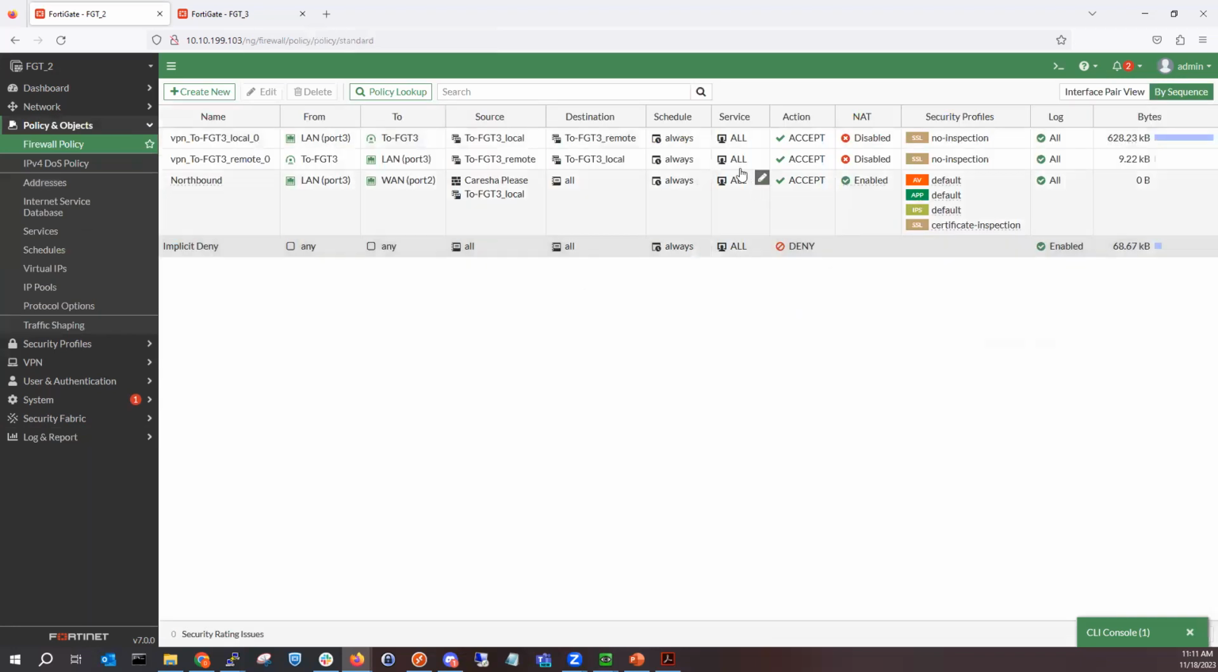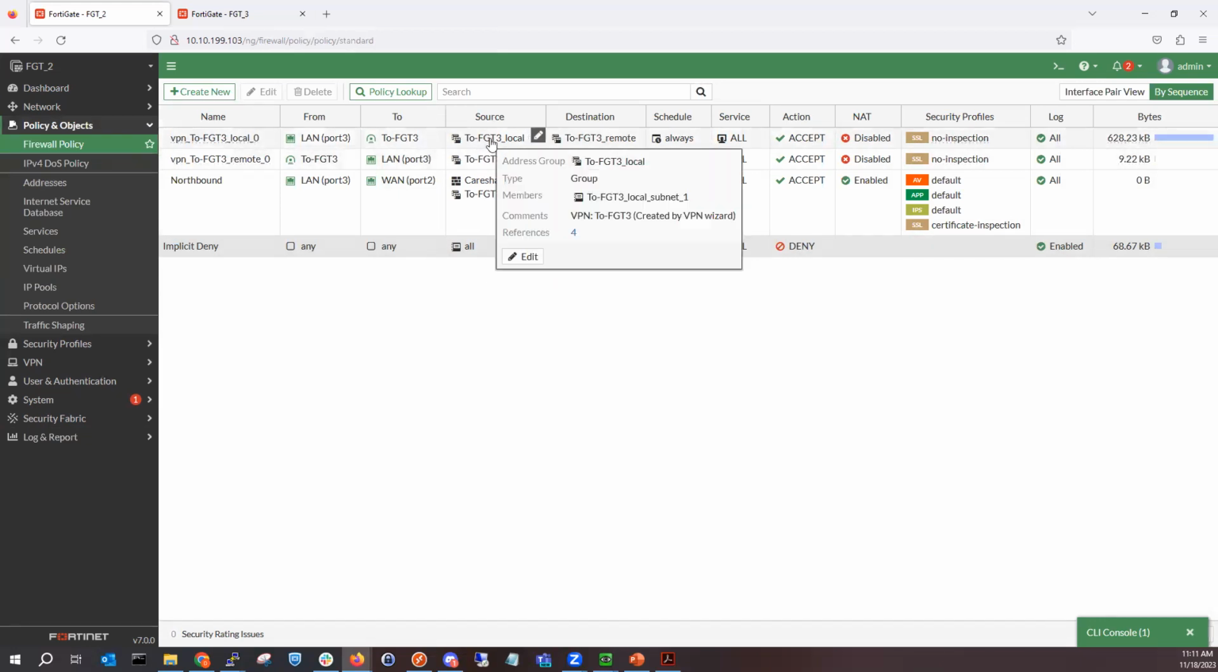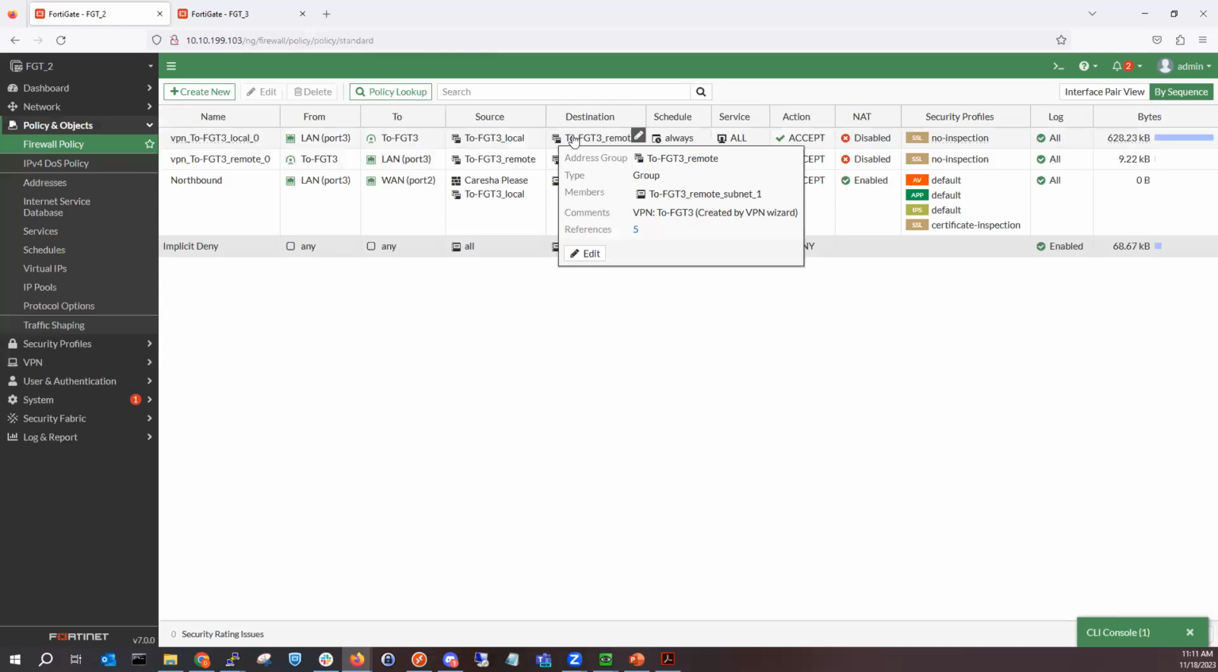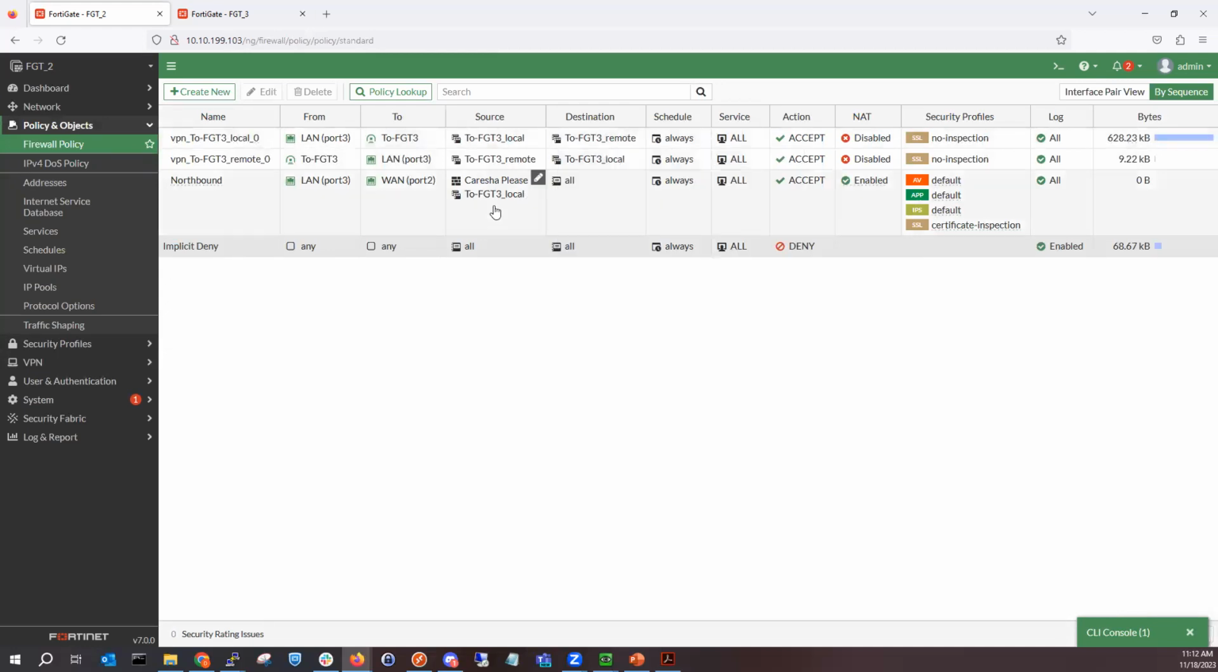If we see here, it met the if-then statement. It was in the local subnet, and it was able to reach the remote subnet. It's allowed to touch that remote network. It's not going to touch this northbound policy.